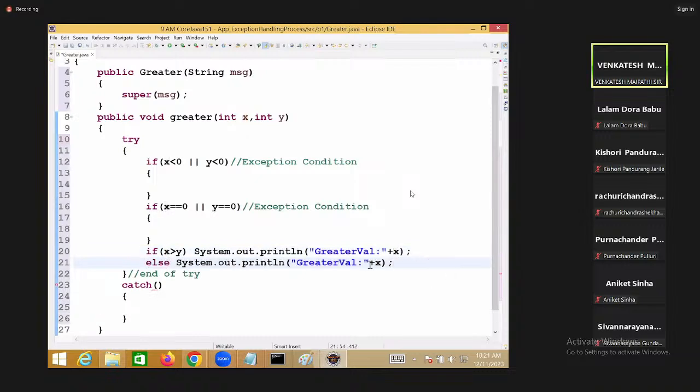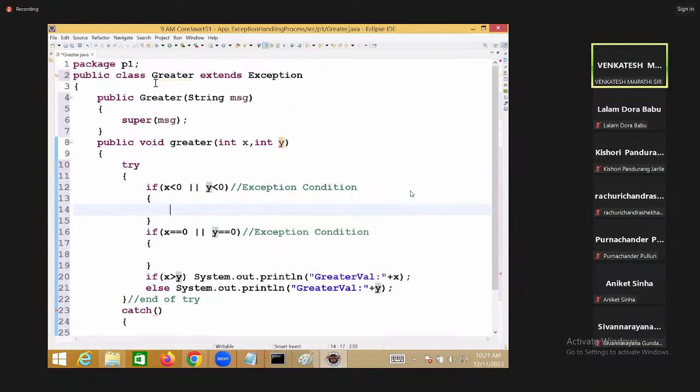Else greater value is y. Have all understood this logic? Because it's a void method, I am displaying here only. Suppose this exception comes. You have to create an object for the user defined class. What is the user defined class here now?